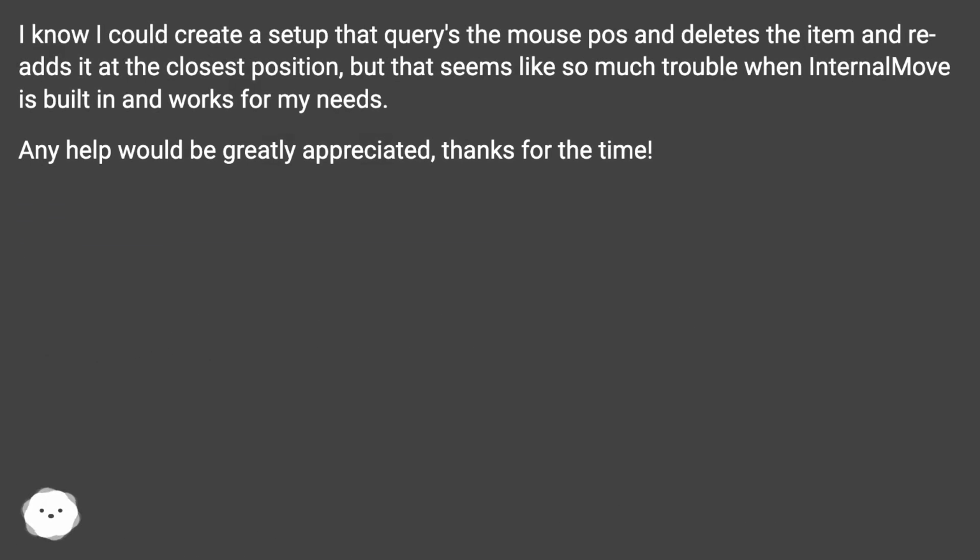You will most possibly notice the above code is from this URL and this URL. I know I could create a setup that queries the mouse pass and deletes the item and re-adds it at the closest position, but that seems like so much trouble when internal move is built in and works for my needs. Any help would be greatly appreciated. Thanks for the time.